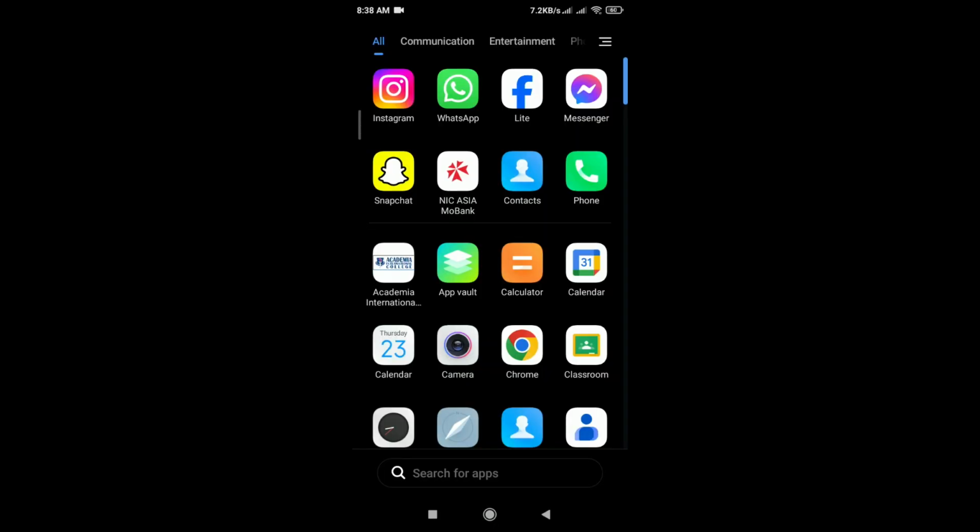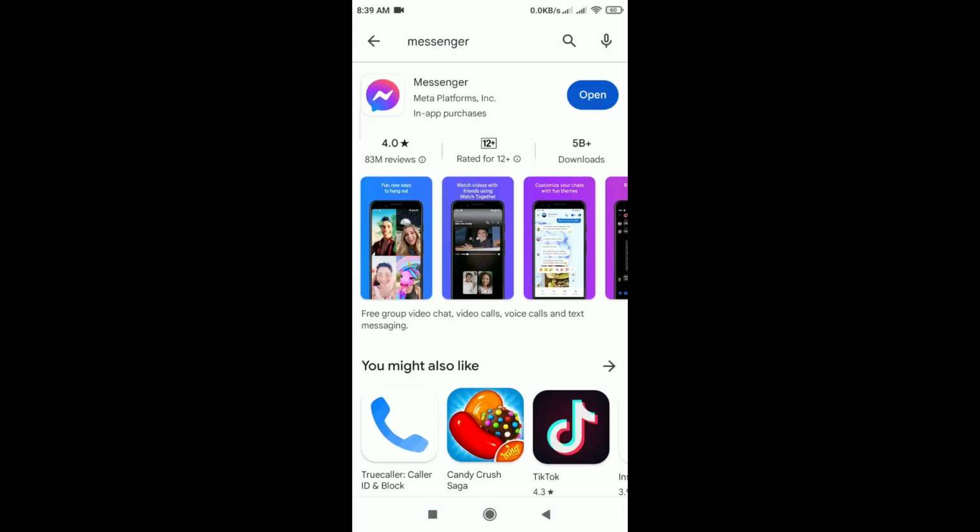Update Messenger app. For that, open the Google Play Store and search for Messenger. If any update option is available, tap on the update option. Make sure you are using the latest version of the Messenger app.